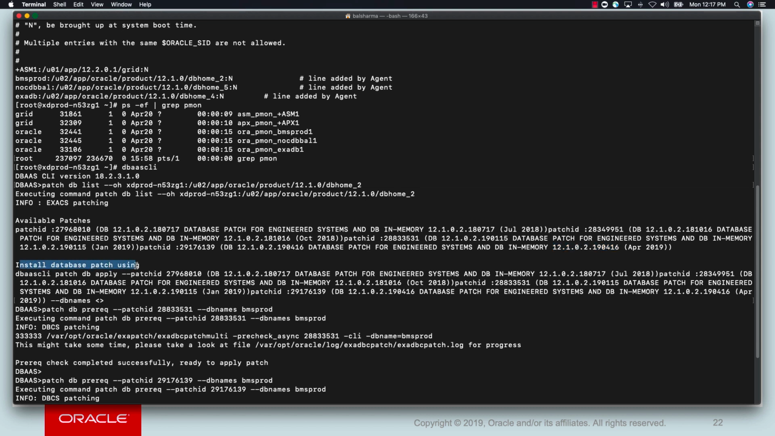This command also provides you the option to use it. It says install database patch using dbcli patch dbapply with the patch id, and this is one example, 27968010, which is the first patch. So you can specify the patch id, any patch, whatever you have decided to apply, so that's the 2019 Jan or April patch. This provides just information, and you need to also pass the database name along with it. So hyphen db names, and provide the database name from the list. In my case, I have BMS prod, which is running on both the cluster nodes. Probably I want to provide that.